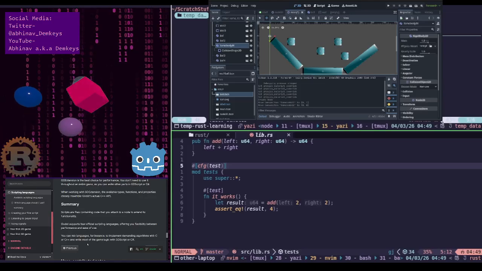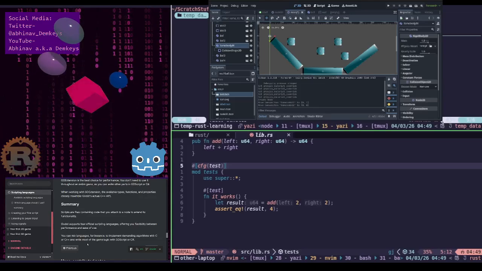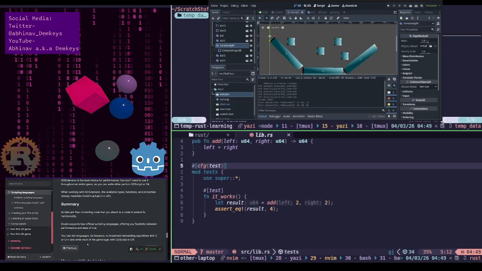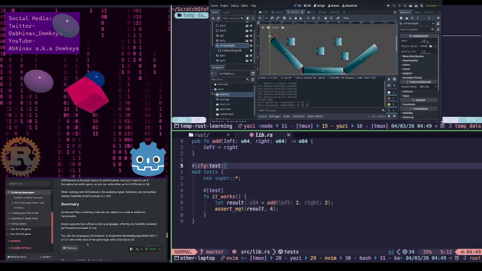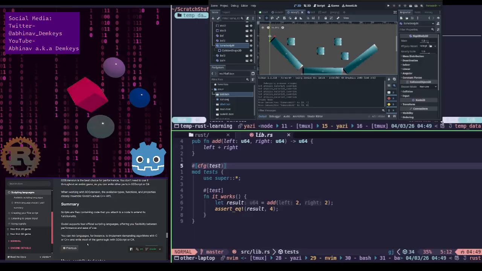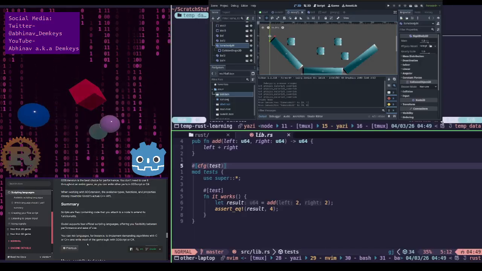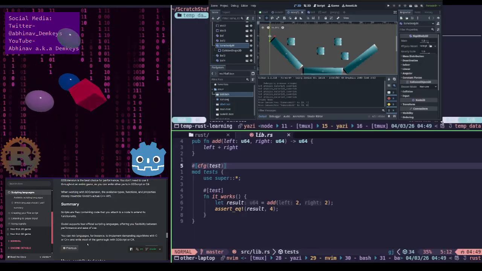In our case, I'm going to be writing everything in Rust, mostly because I want to, and it'll also give me more practice of doing Rust related things in Godot.